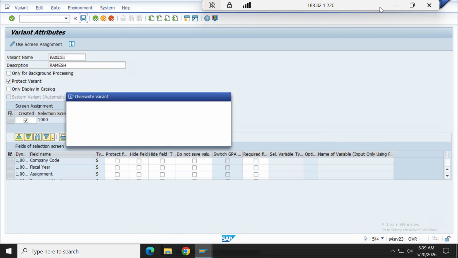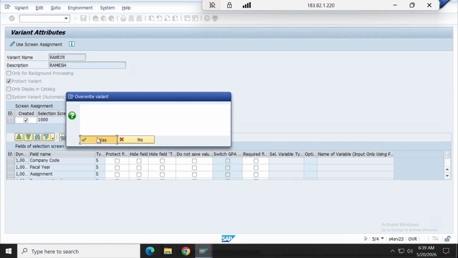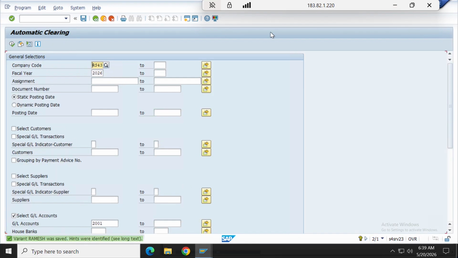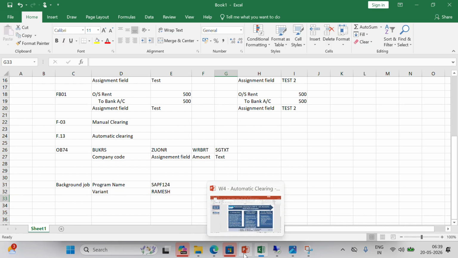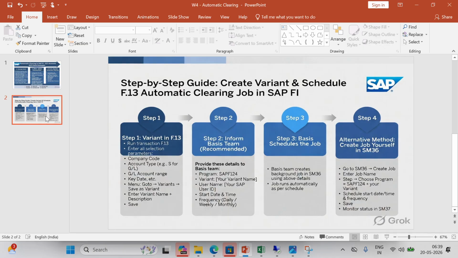Okay, for a background job, we need to know the program name and variant name. Now we have the program and variant. For scheduling a background job, we are not responsible. The basis team will schedule the jobs. If you ask the basis team to schedule the job, they will ask you to please provide the program name and variant details.